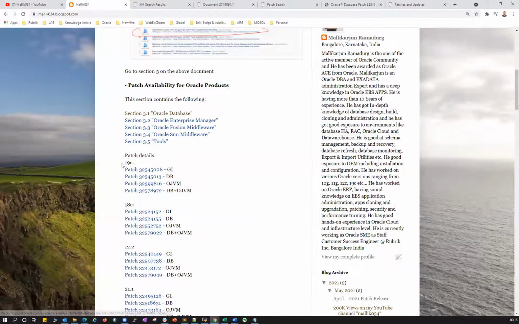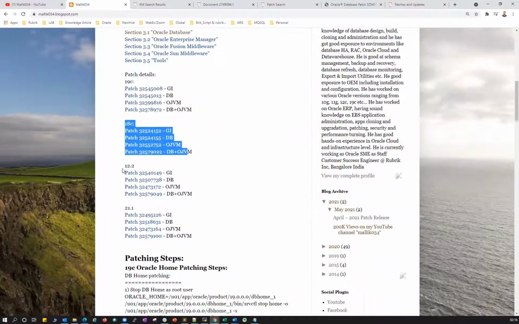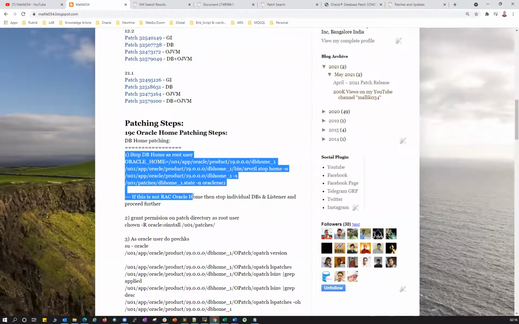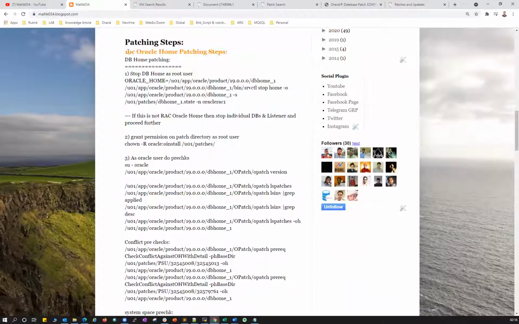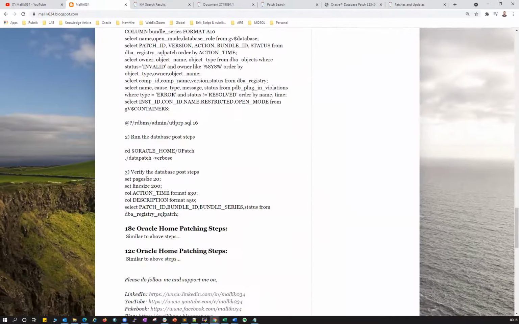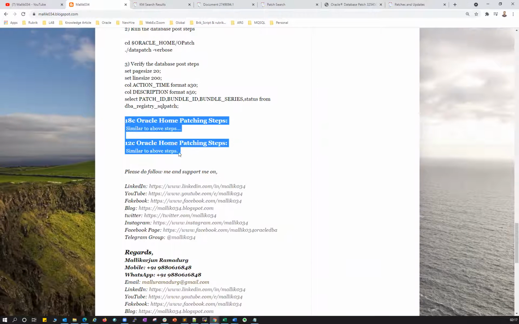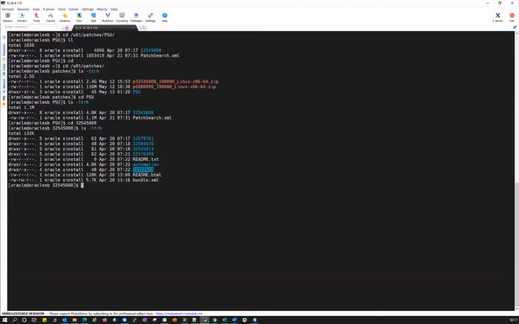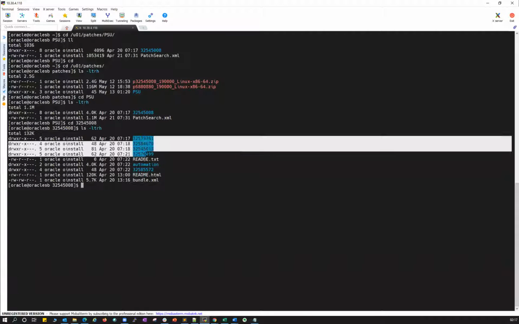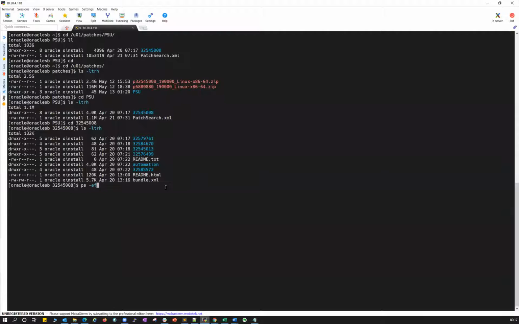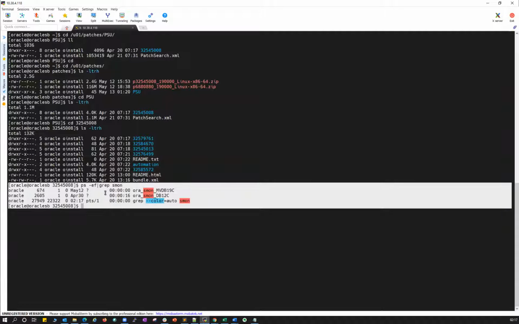These are the patches for 19c, 18c, 21c, and 12c, and these are the typical patch apply steps for 19c. I'm quickly updating this document for the 18c and 12c steps, so you can practice. In my next session, I'm going to apply these 19c patches on my database, MEDB 19c, and this is a 12c. I have a 19c and a 12c database, so I'm going to apply the latest patch on both the databases, and then I can share more details on that.